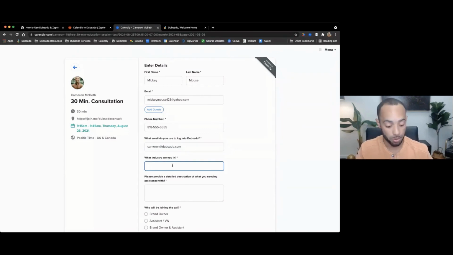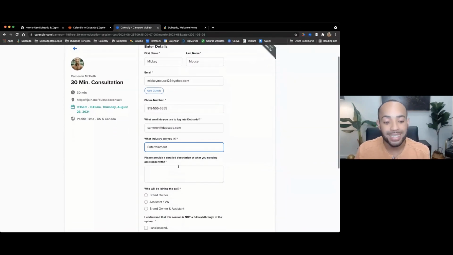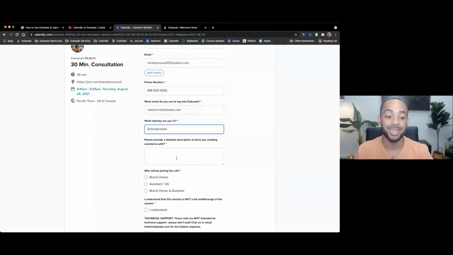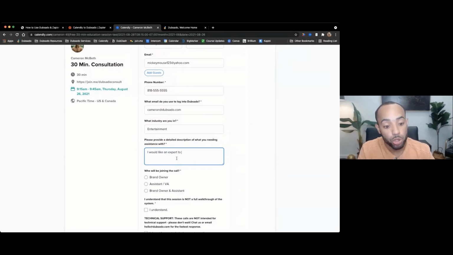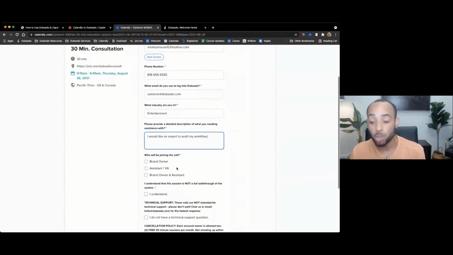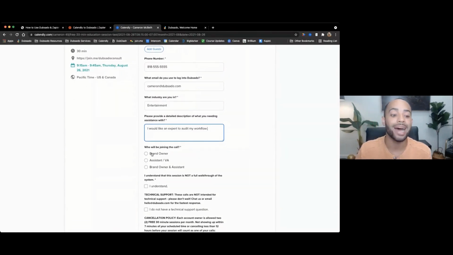What industry are you in? We're going to say entertainment because it's Mickey Mouse. So entertainment there. Please provide a detailed description of what you're needing assistance with. I would like an expert to audit my workflow. So let's just say that's a description of what we're going to do on this consultation. Who will be joining the call is a question that we ask. Is it the brand owner, the assistant, or is it the brand owner and the assistant?